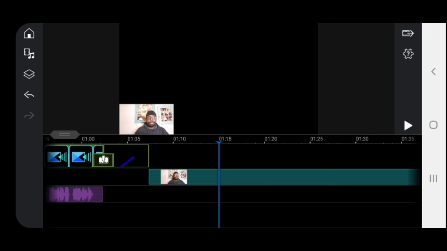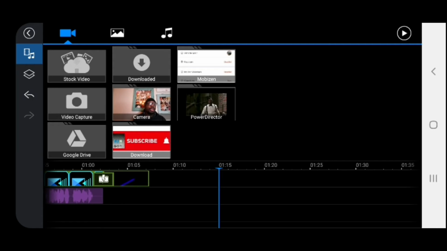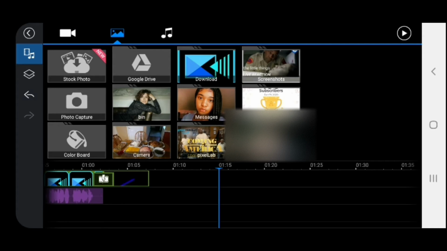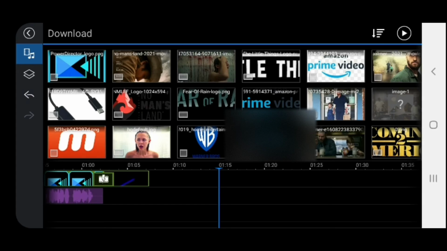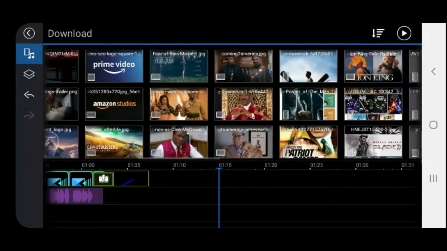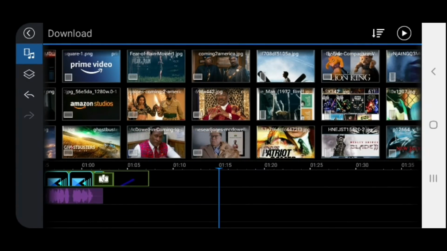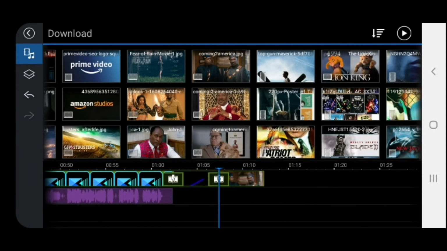So I'm going to click on where it has the film and the music sign, and I'm going to click on the picture icon. I'm going to go to downloads, and then I'm going to find a Coming to America picture that I downloaded, which is right here. I just click the plus sign, it brings it down.